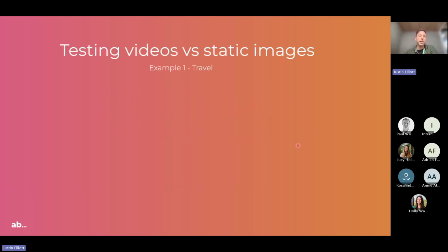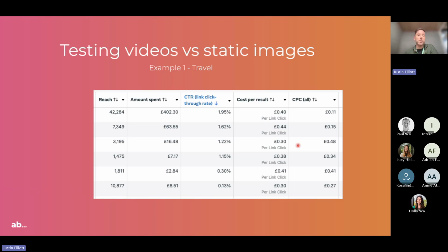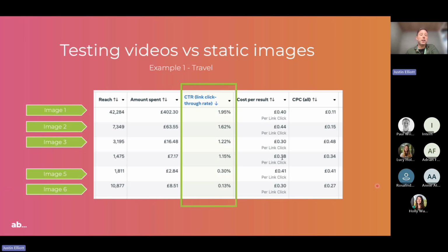And there's a couple of examples here where we've run campaigns in the past for clients, and this is a travel client. So if we look in that highlighted green column there, we've got click-through rate, which is a reasonable metric to use to assess how well people are engaging. There are lots of others as well, but that's a good indication of how well people are engaging with that ad. So those 6 ads there are images, and the one in the middle there is a video. So we can see the top 3 ads there were static images, and the video was down towards the bottom there.